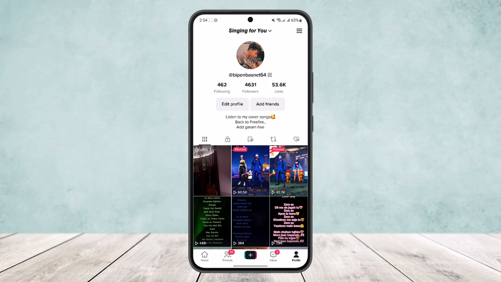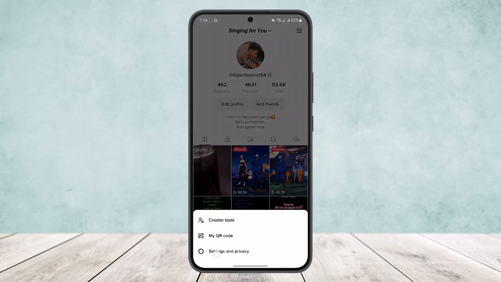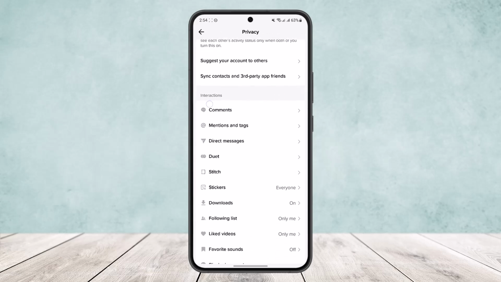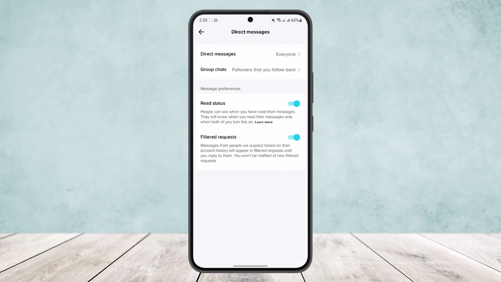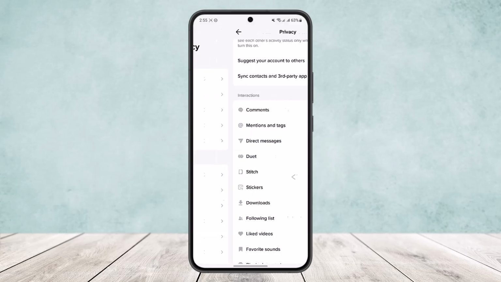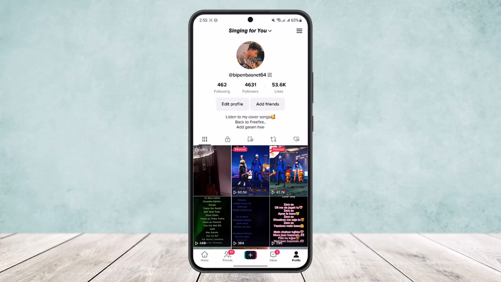Now, if you head into the profile and tap on the three-line icon at the top right corner, and then head into settings and privacy, and then into privacy here, and scroll down below, you'll find the option direct messages. If they have set direct messages to no one, then you won't be able to text them, but if not, you'll be able to text by heading to the profile and you'll get the text icon or message icon.